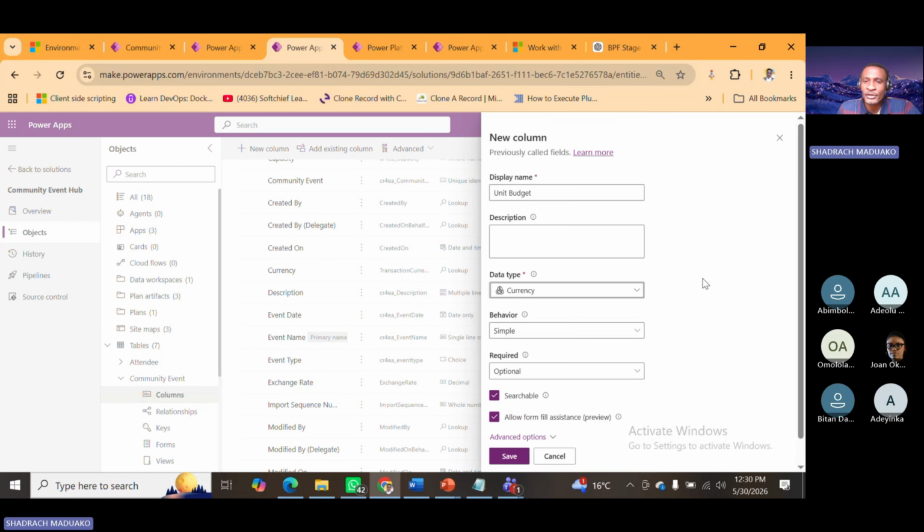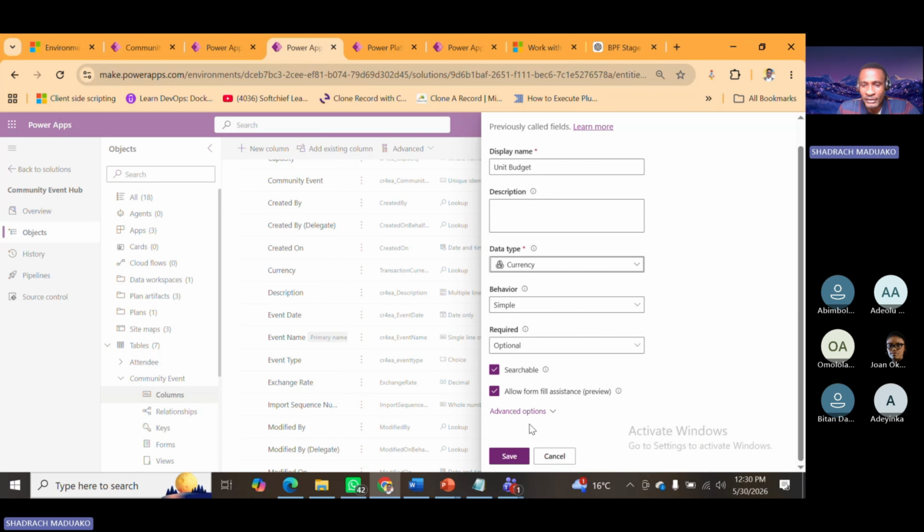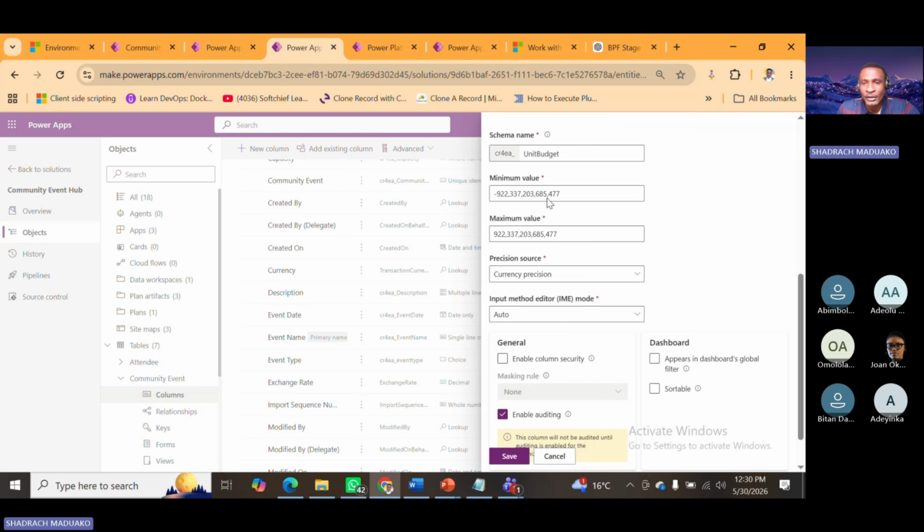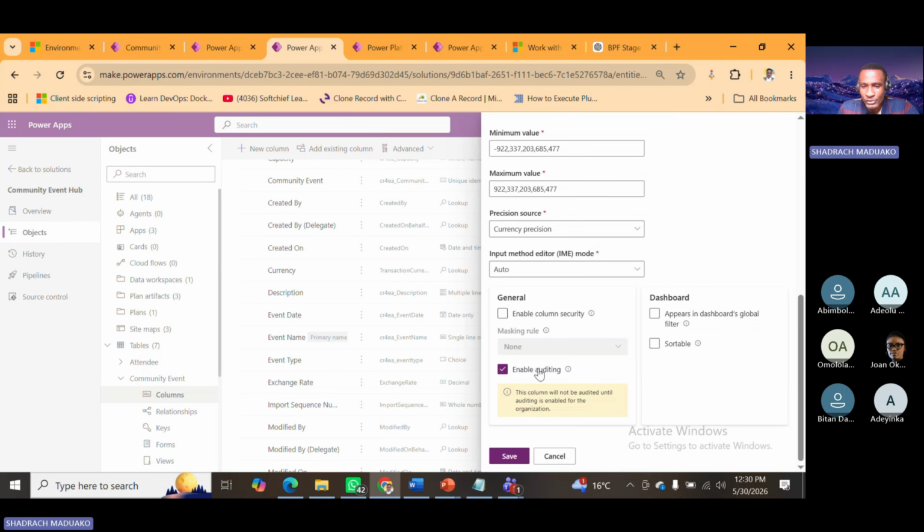Why am I setting this as currency? It's because the value of budget is always going to be in amount. You can't say you're budgeting 2.5 kilograms. No, it's going to be in amounts. You say you're budgeting 5,000 naira, 3,000 naira. So the data type should be currency. And the behavior also we are leaving as simple. And then just put this unit budgets, and then also save.